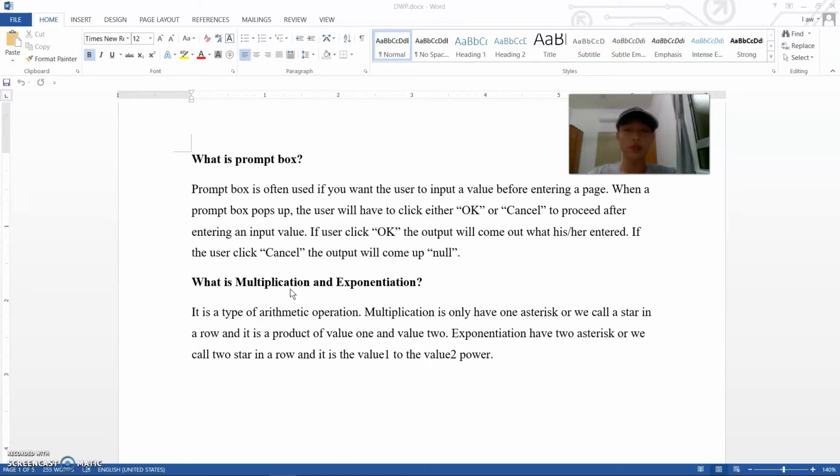What are multiplication and exponentiation? They are types of arithmetic operations. Multiplication has only one asterisk, or star, in a row, and it is the product of value 1 and value 2. Exponentiation has two asterisks, or two stars in a row, and it is value 1 to the power of value 2.